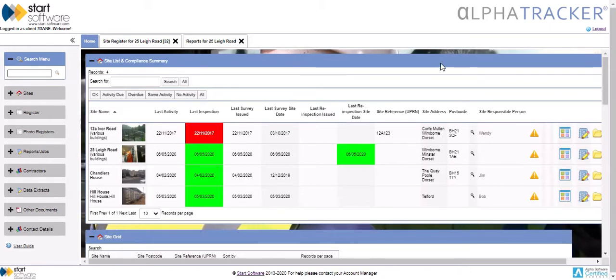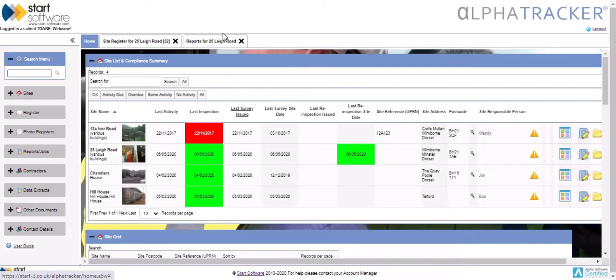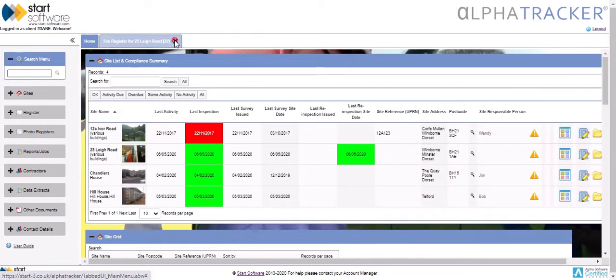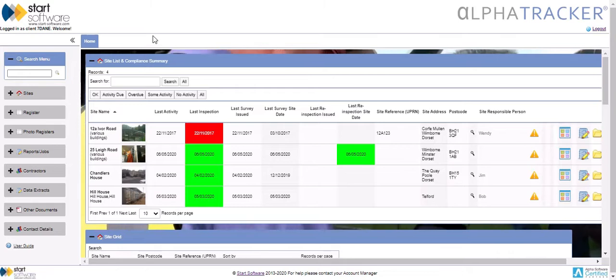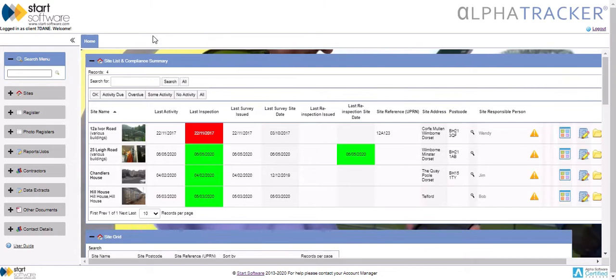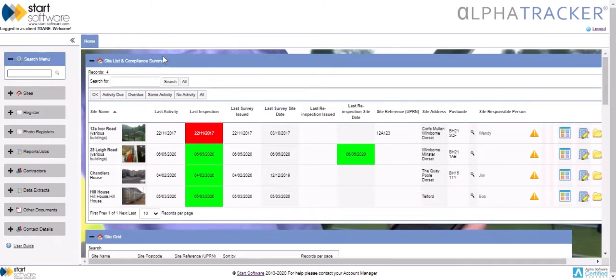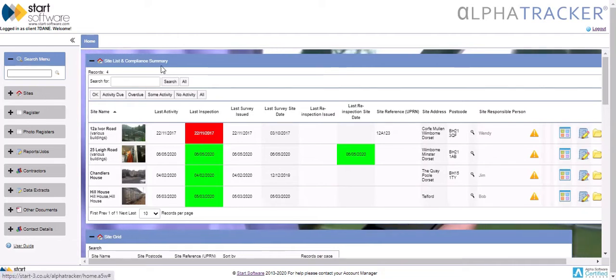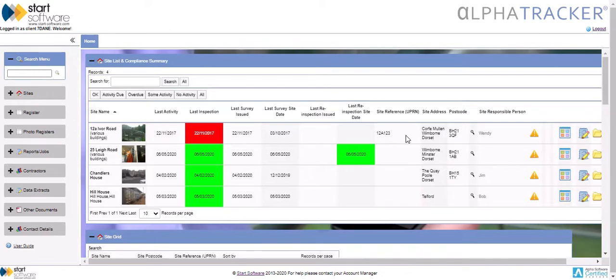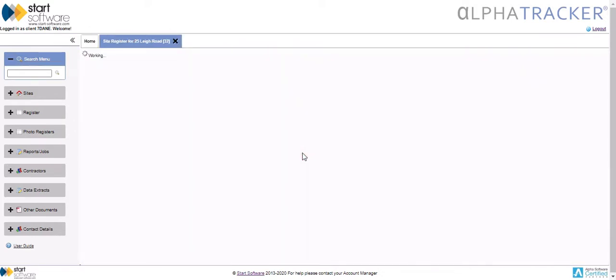Firstly, you'll be using Alpha Tracker's client portal, which I'm logged into here, to give your end users direct access to Alpha Tracker produce reports, documents, project and other data live over the internet. They will be using the site list and compliance summary, amongst other features, to get an overview of the status of your properties. And they'll be able to drill down into site registers to get to the detailed information that they need.